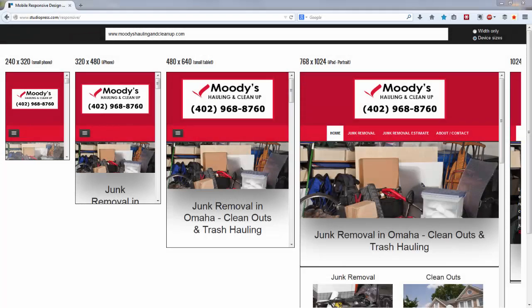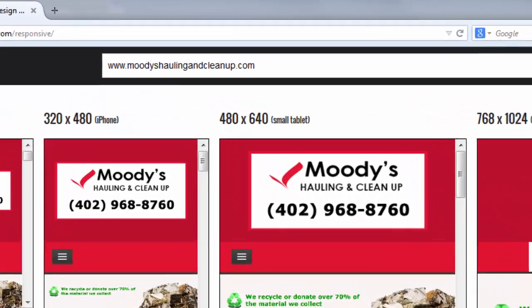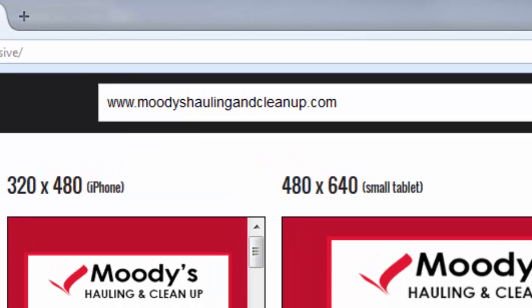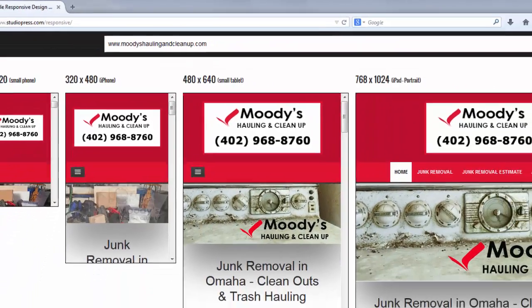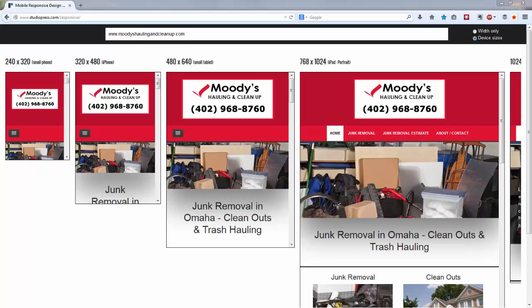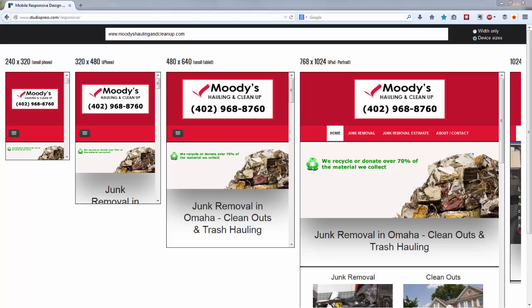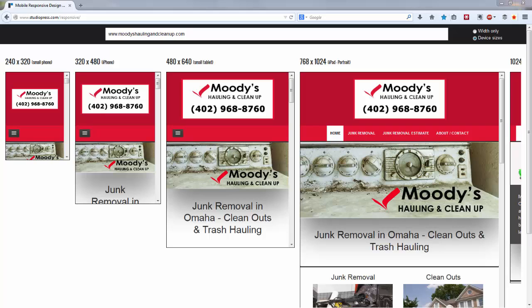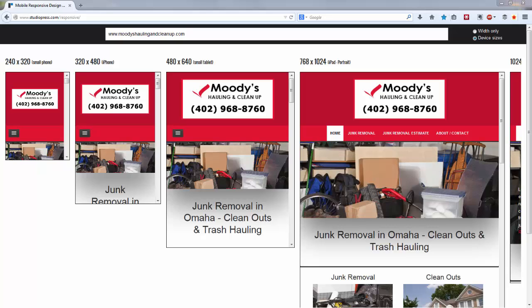Now let's add another website to see if it is mobile responsive. Let's use MoodysHaulingandCleanup.com. This is a junk removal company in Omaha, Nebraska. So if you need a garage cleaned out in Omaha, call Moody's. But I digress. As you can see, the site displays perfectly for each device. The images look great. Okay, now it is your turn. Use this tool and see if your website is mobile responsive. If not, you now know the importance of having a website that displays great for all of your visitors.